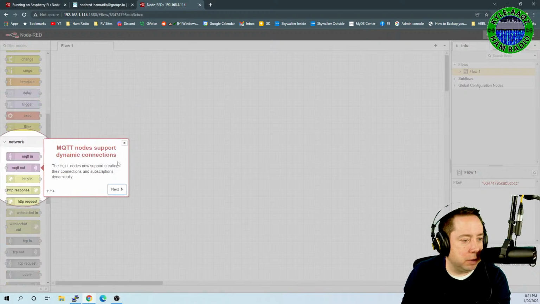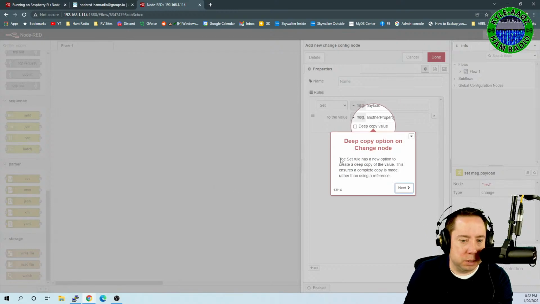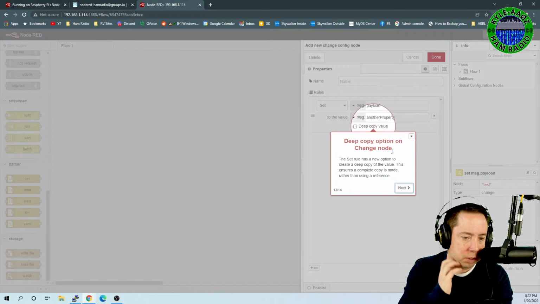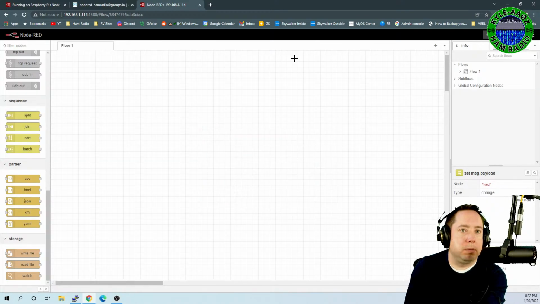All right, the link call node. It looks like the mosquito nodes are hanging out too. File nodes renamed. Okay, sounds good. Deep copy option. Not really sure what a deep copy value is. The set rule of the new option creates a deep copy of the value. This ensures a complete copy is made rather than using a reference. Oh. It's not all, but here we go.